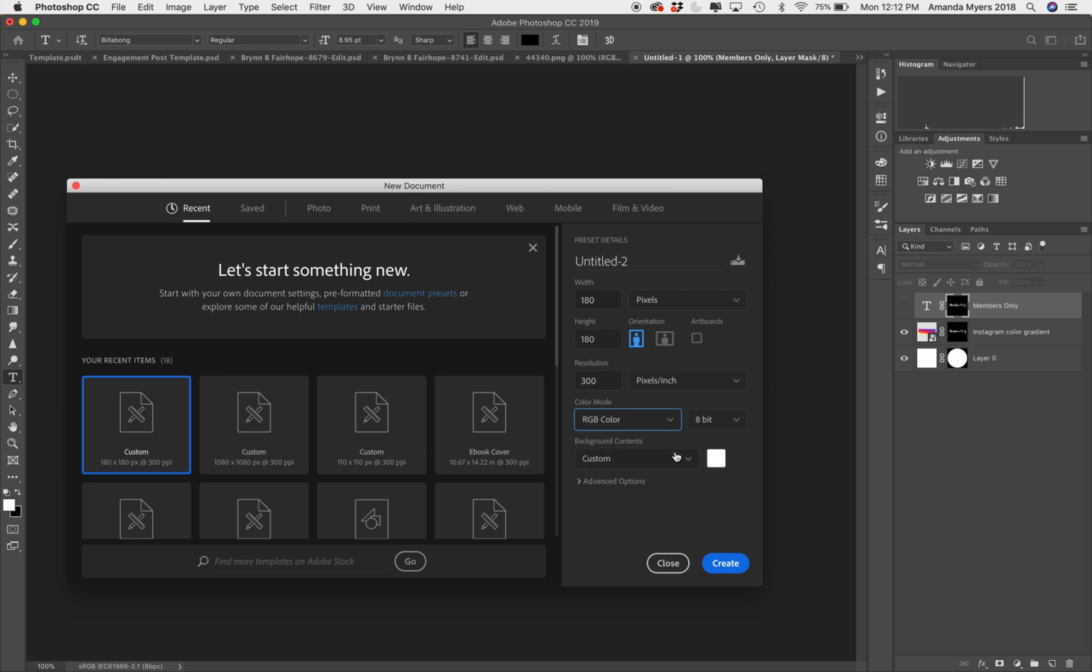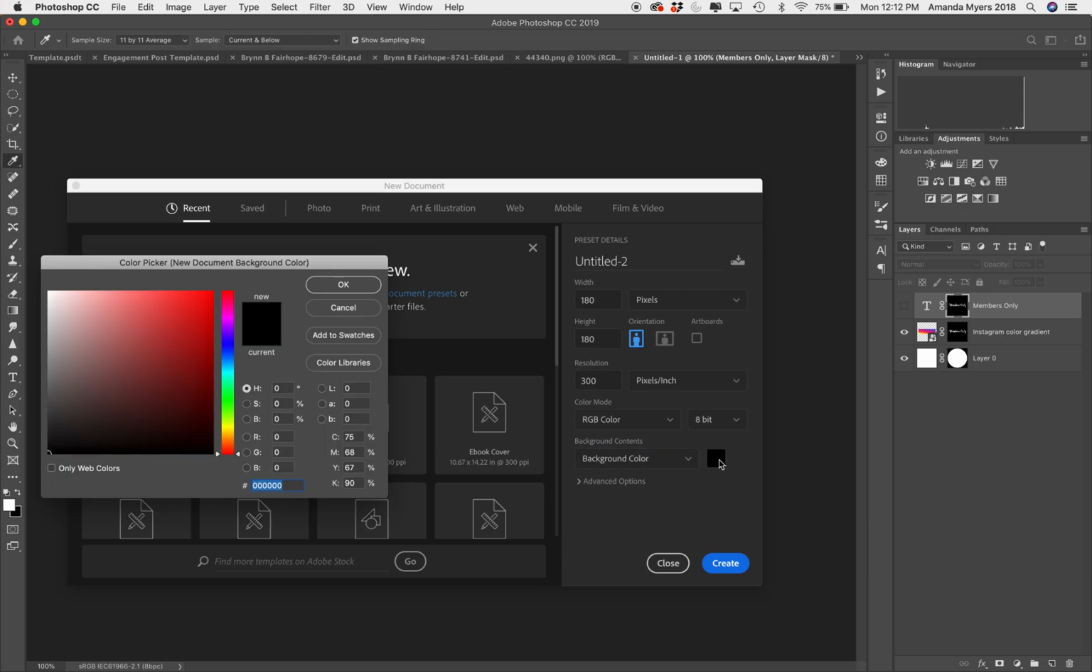As far as the background contents, I want mine to be white, so that's fine. If you want it to be black or you want to choose your background color, you can go here, and then you're going to click this box, and then you can select what colors you want to use here.